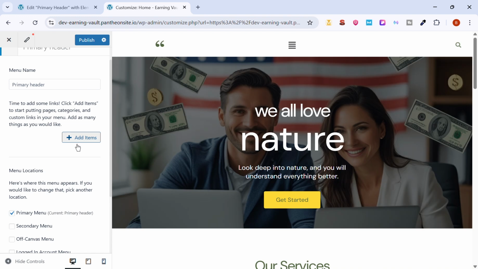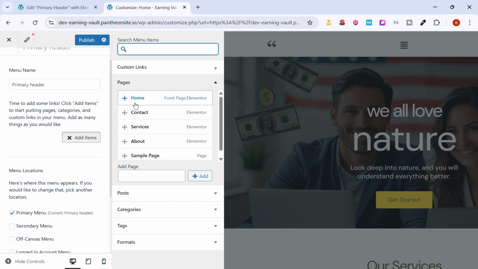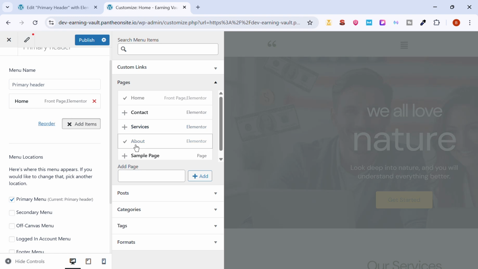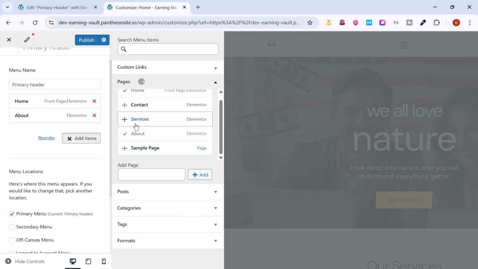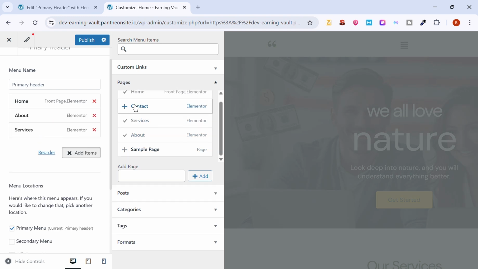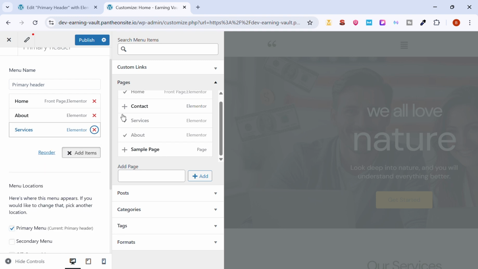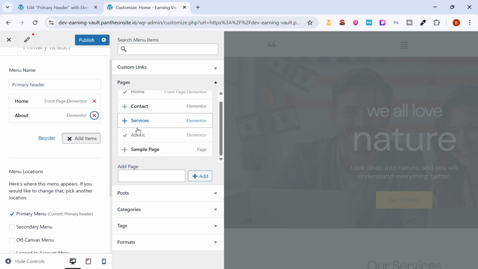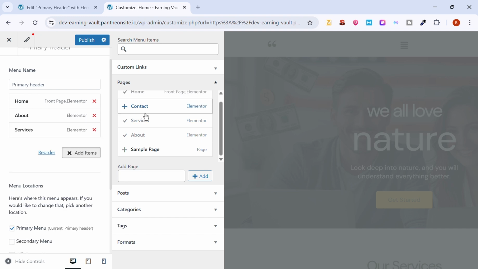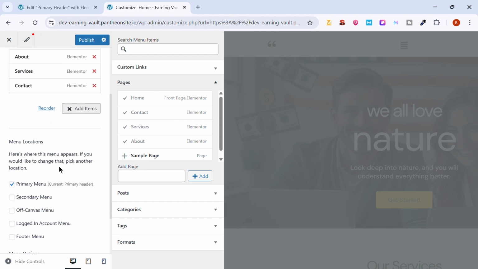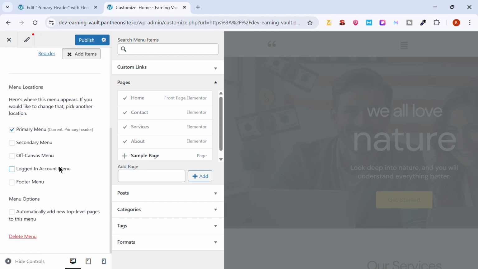So we click the add button, and first one is the home page. So we'll click the home page, and the next one is the about page, and the third one is the services page. Sorry, wait, we'll just delete it. We'll add the services page, and we'll add the contact page, and okay. So this is how it is.